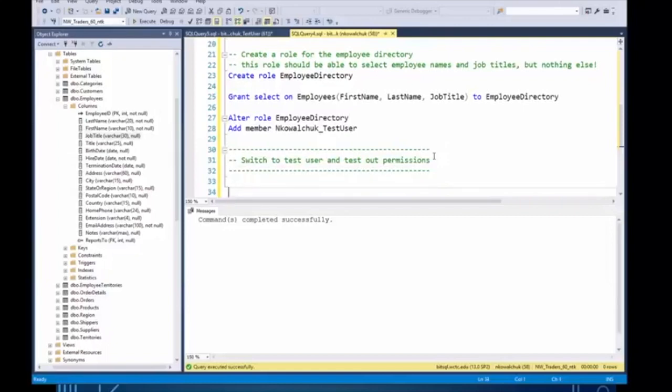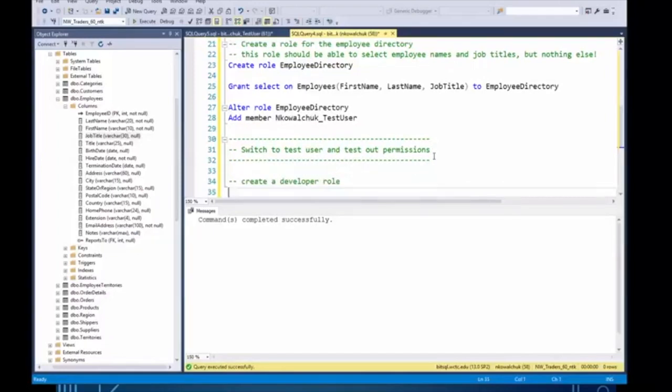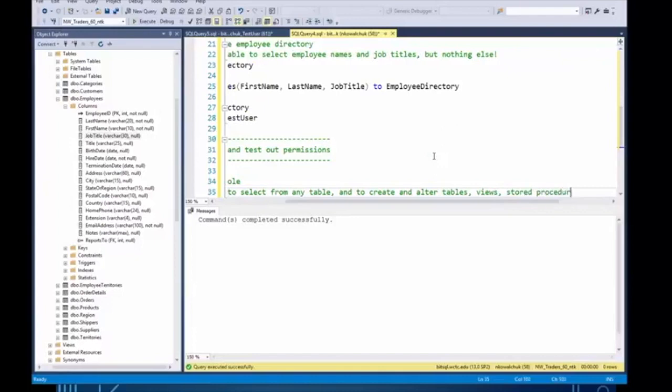Let's grant some permissions to create and alter things. So let's create a developer role. Allow the developer to select from any table and to create and alter tables, views, stored procedures. So create role developer.